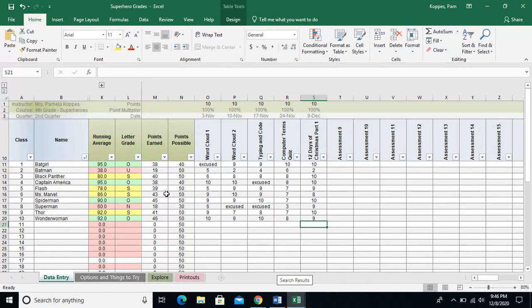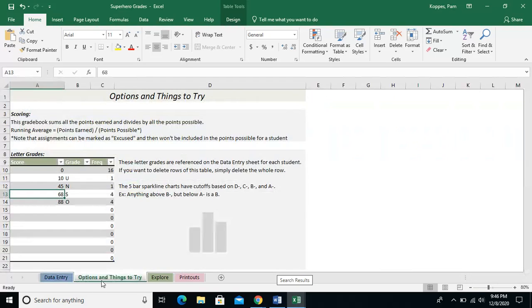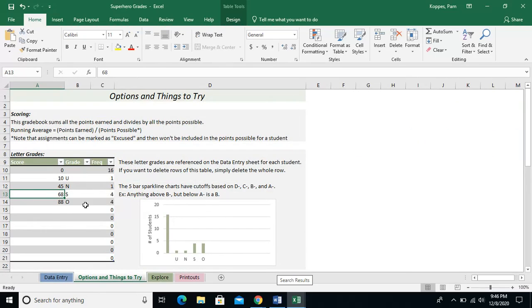So I have it set up to color any of the N's or U's, the needs improvements or unacceptables, in red, satisfactory is yellow, and outstanding is in green. And all of those are calculated with the different breakdowns of scores that are in here.